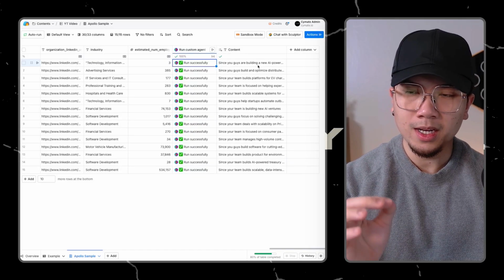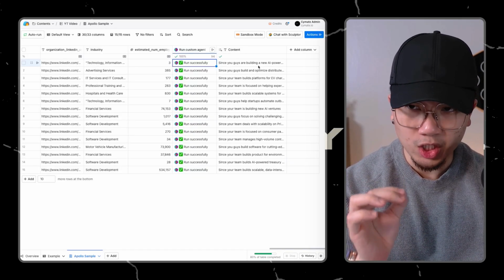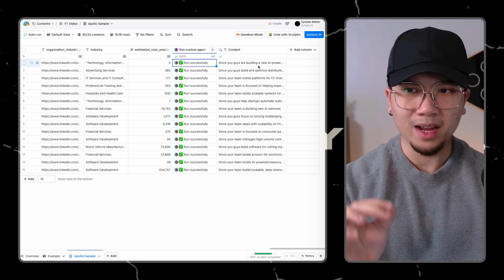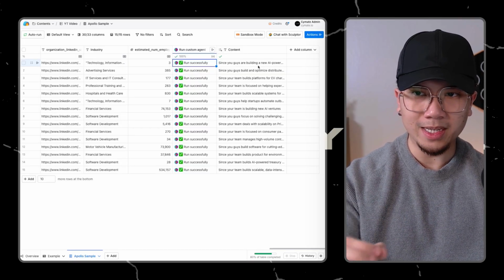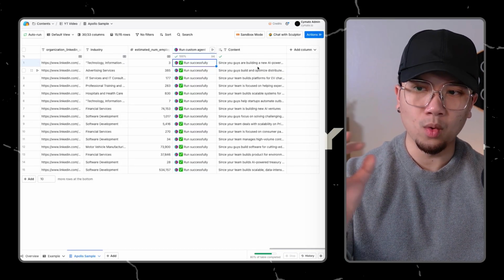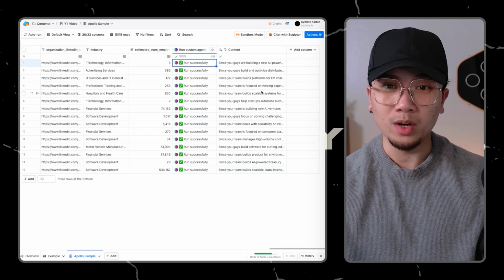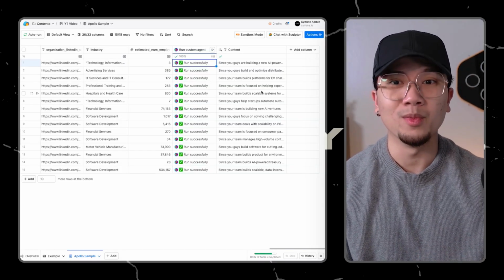And as you can see right here, the Octave agent was able to generate the personalization in my copy that I want to use. So all I'm really doing is telling it to personalize what the company is doing so that when I send the cold email to the prospect, it feels a little bit more personal.